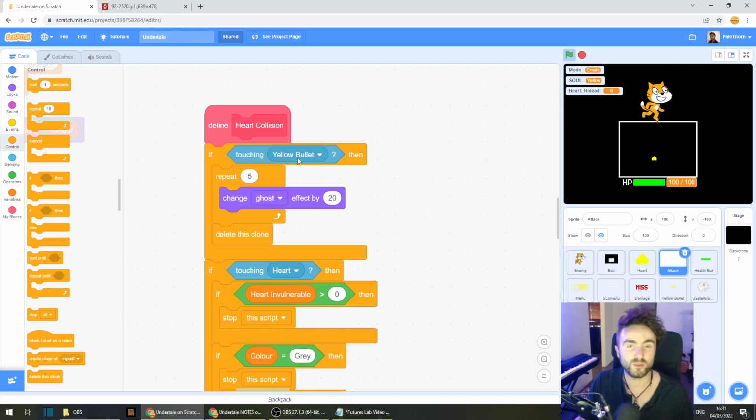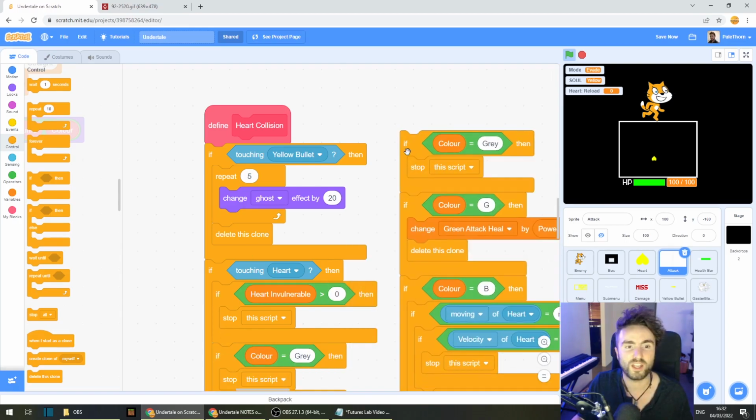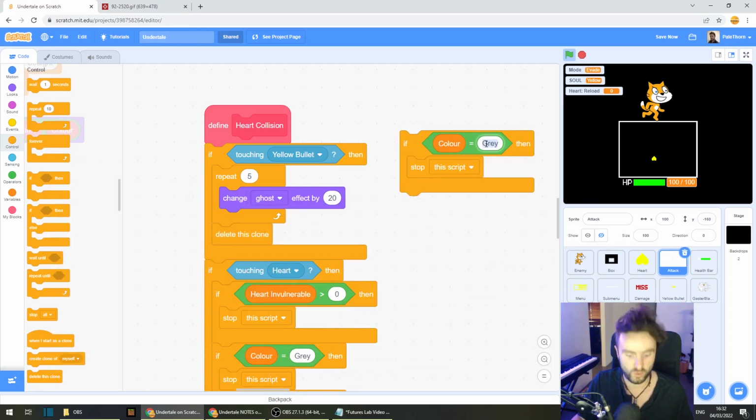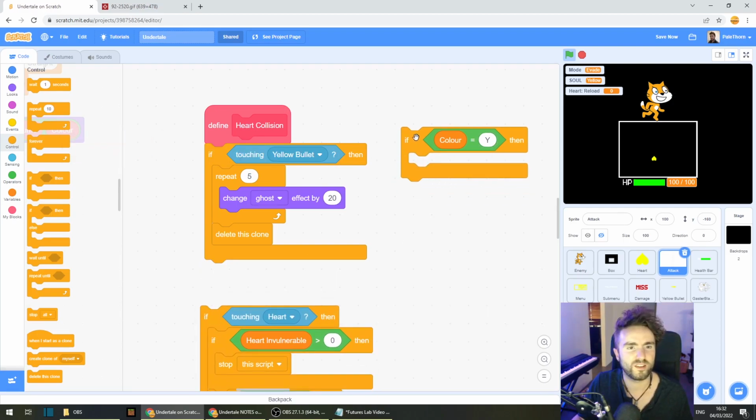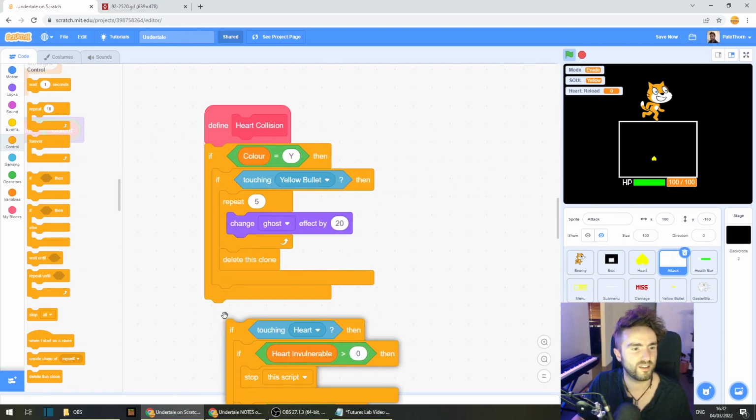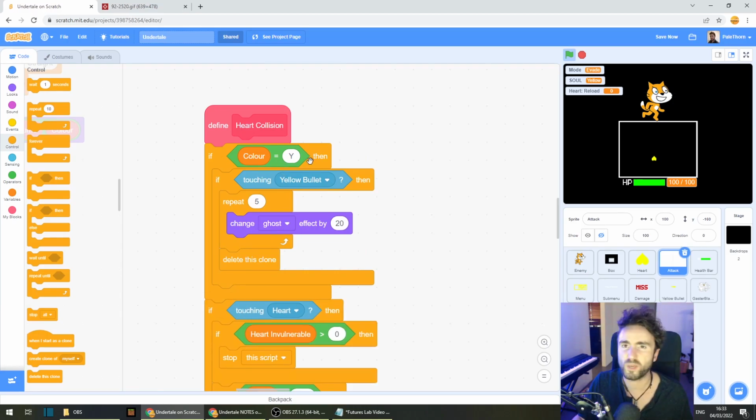But if you're like me, you only want some of your attacks to be destroyed. So for my game, I'm going to make it so that only yellow attacks can be destroyed by yellow bullets. So we just need to wrap this if touching yellow bullet with an if color equals y. Connect that up, and there we have it.